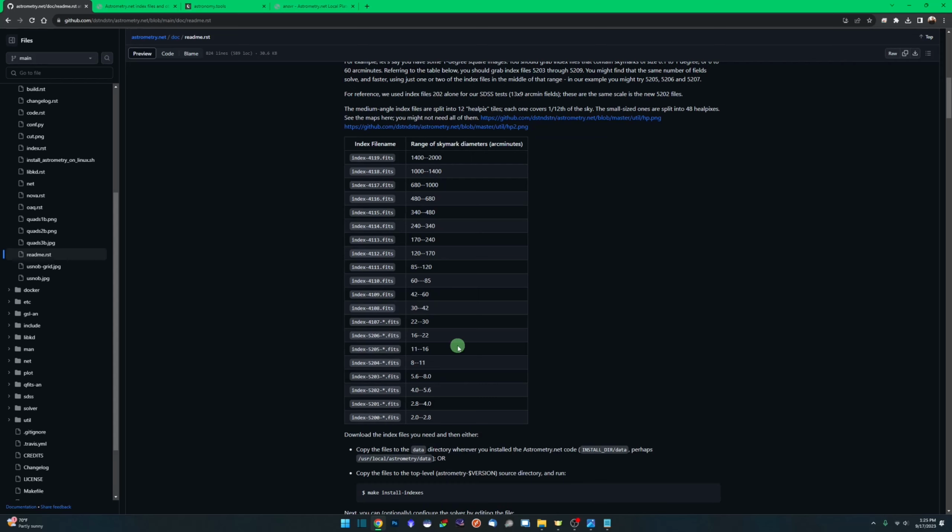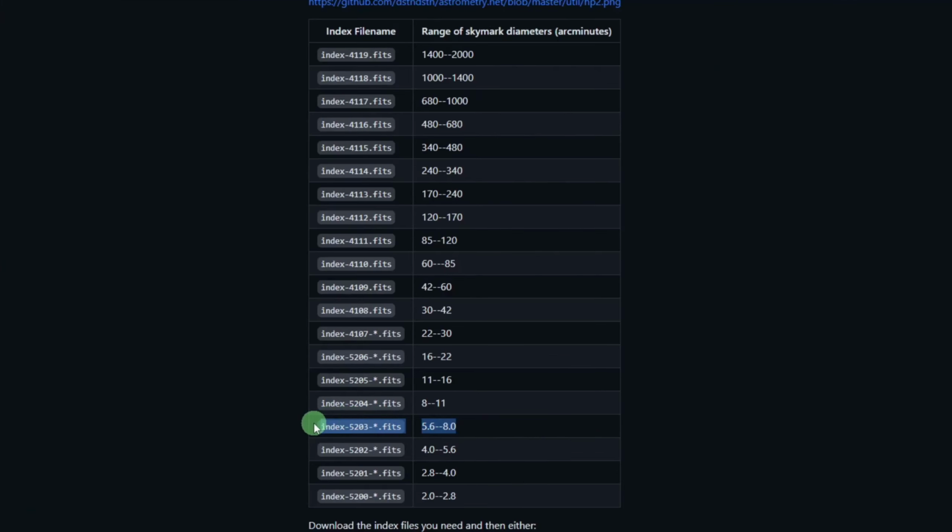So my smallest field of view is 7.56 arc minutes. So that puts me right here on 5203. And my largest field of view per our calculations is 57 arc minutes. So 57 arc minutes puts me up here. So for this configuration, we require 5203 through 5206, right? 5203 through 5206. And then 4107 through 4109.